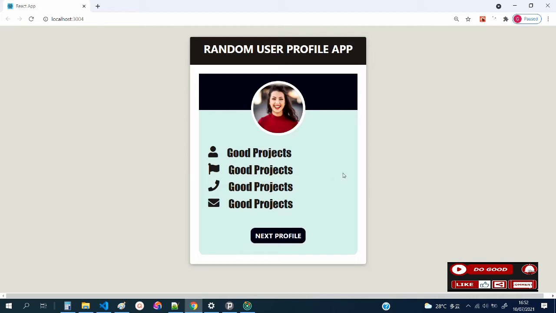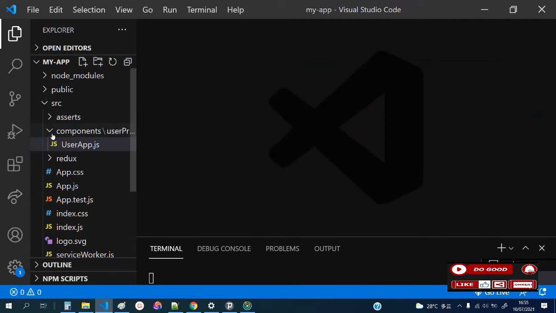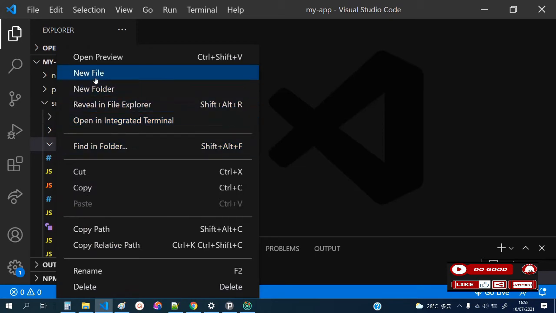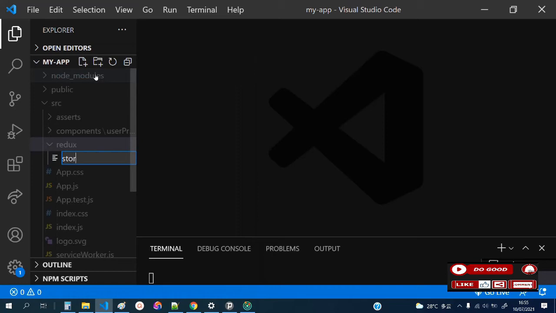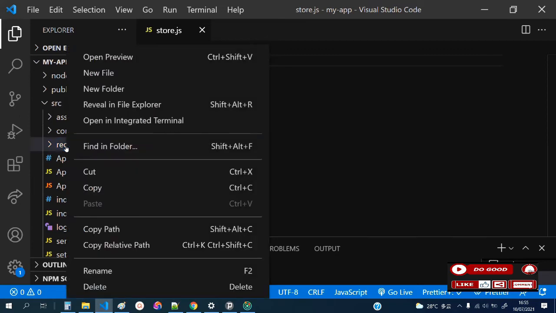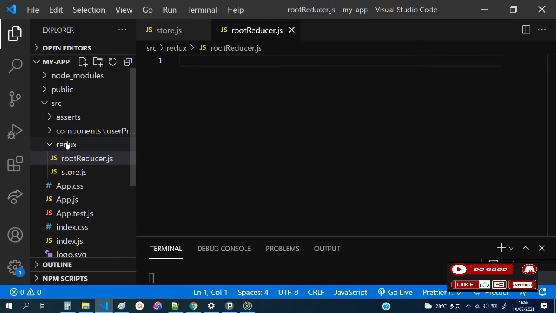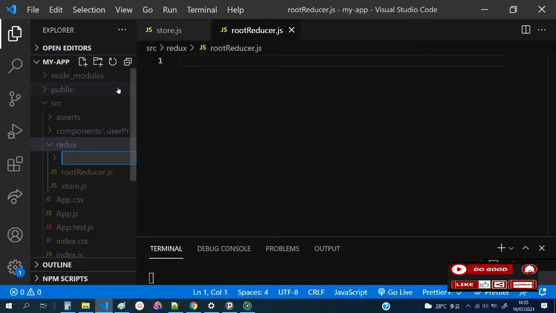We are ready for Redux to fetch the API. We use that to change all the stuff. So to begin Redux, let's close this and go to Redux. Now in our Redux folder, let's create a file and call it store.js. Inside the same folder, let's create another file and call it root-reducer.js. Now inside the same Redux folder again, let's create another folder and call it user Redux.